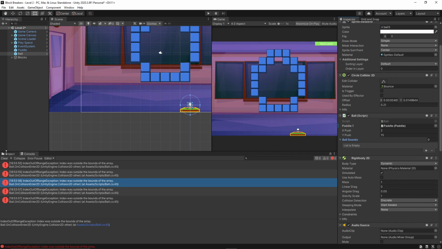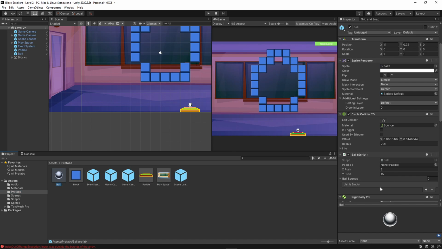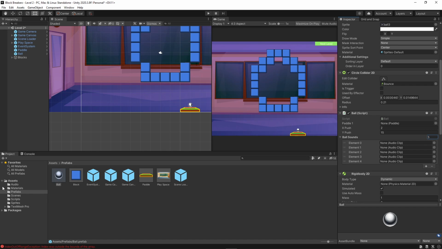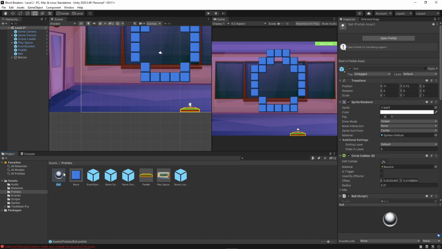Oh, weird. That's a prefab, right? So in here... Oh, is it because I changed the name? So it should have it too now, right? Yeah, it does.